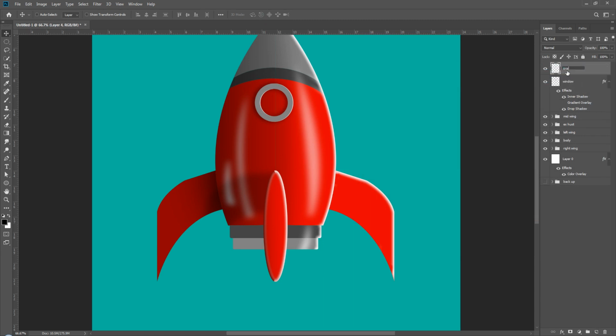Gradient shadow. Clip only to the figure in this layer. I will choose this, I will go with this, and move it like this. I will lower the opacity. Something like this. You can see we have a 3D model.